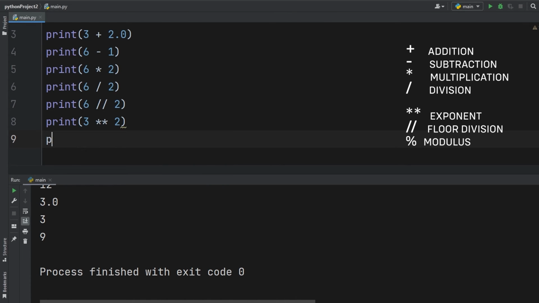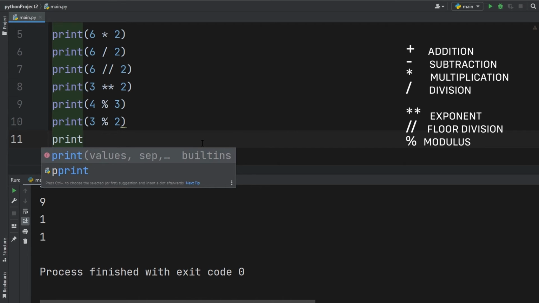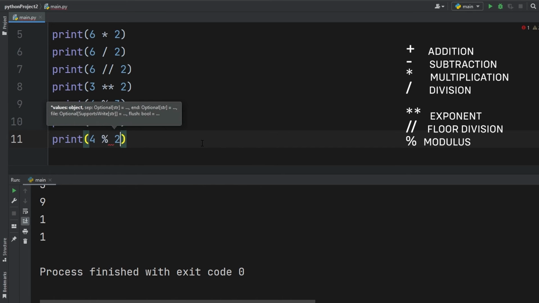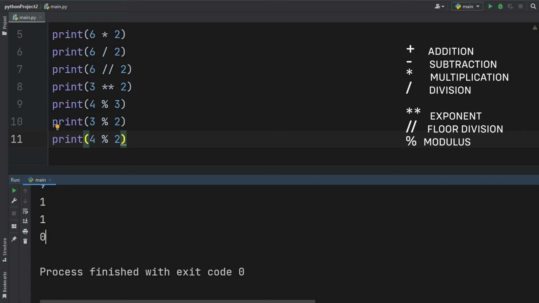Let's see another example. 4 mod 3 will have a remainder of 1 because 3 goes into 4 once with 1 left over. This operator is very handy if you want to say whether a number is even or odd, because when you divide a number by 2, there are 2 possible remainders, 0 or 1. 0 means it's even and 1 means it's odd. See some more examples. 3 mod 2, the remainder is 1, print. 4 mod 2, we can see that the remainder is 0, which means 3 is an odd number and 4 is an even number.